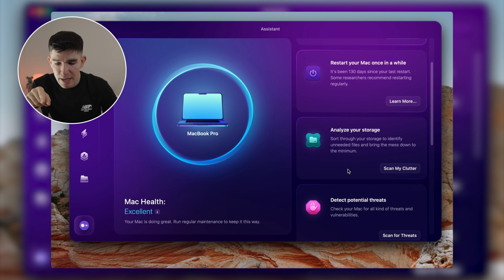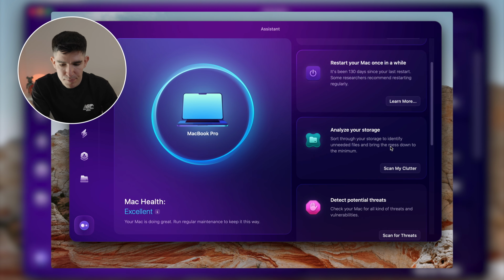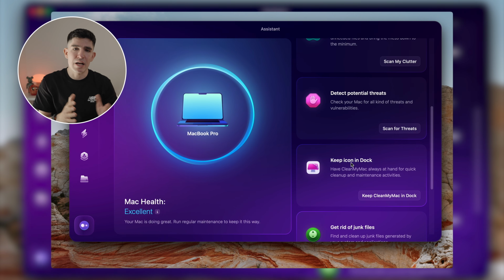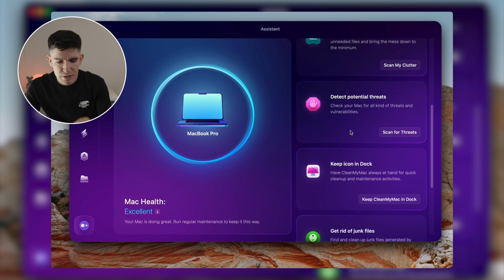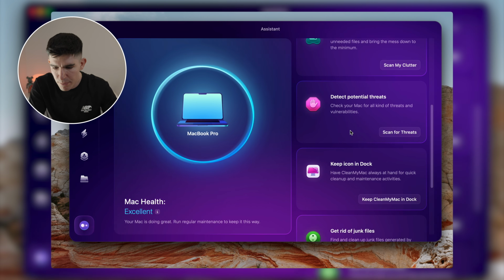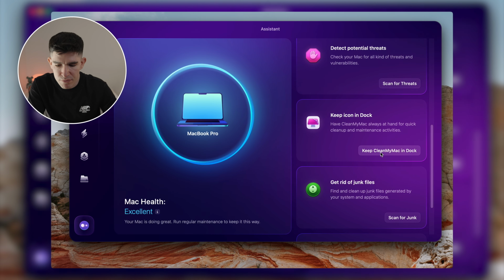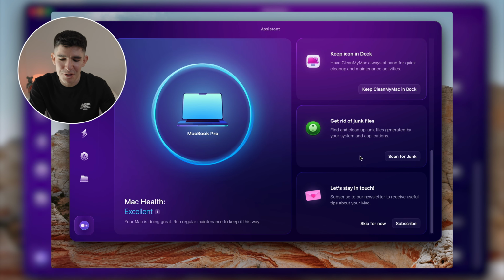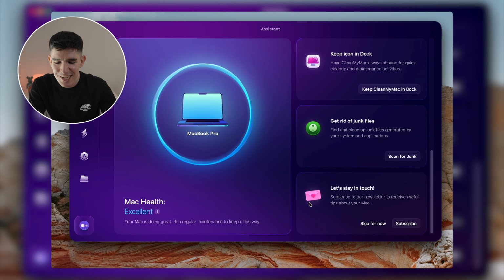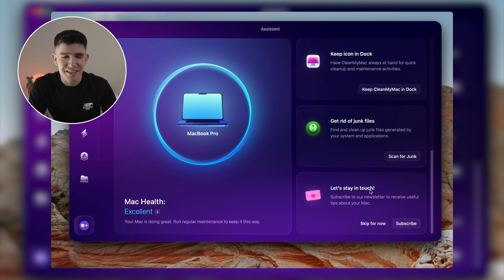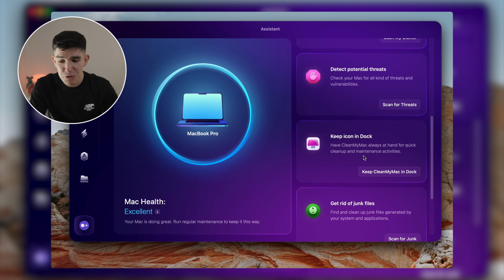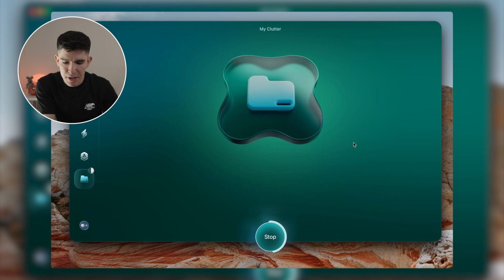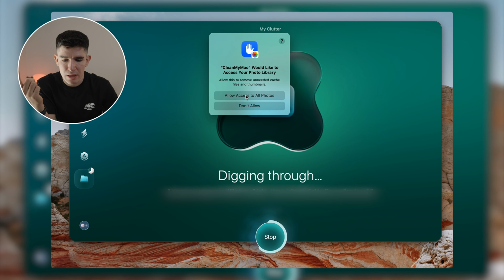We can also analyze the storage, so scan my clutter and detect potential threats, which is the same action that we saw previously in the advanced tooltip. Keep icon in dock, get rid of junk files, so we can start it all over again. Or we have a beautiful letter with a heart to stay in touch and receive the latest news from the app.